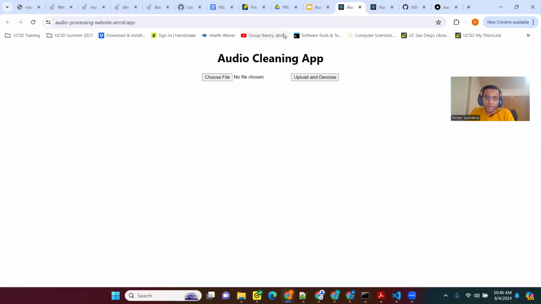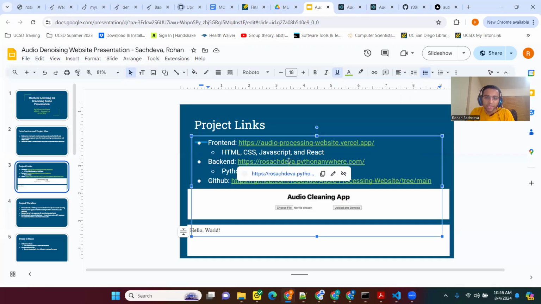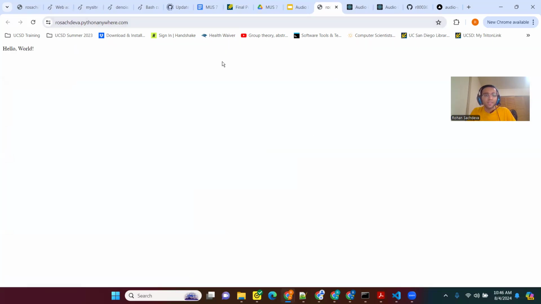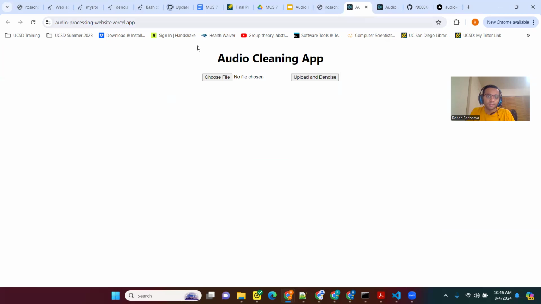And then the back end of the application, which is the server that does a lot of the machine learning from behind the scenes, is this site here. The root directory is just a simple hello world screen as a check that it's working properly. And this contains some upload and download routes that are basically called by this front end application.